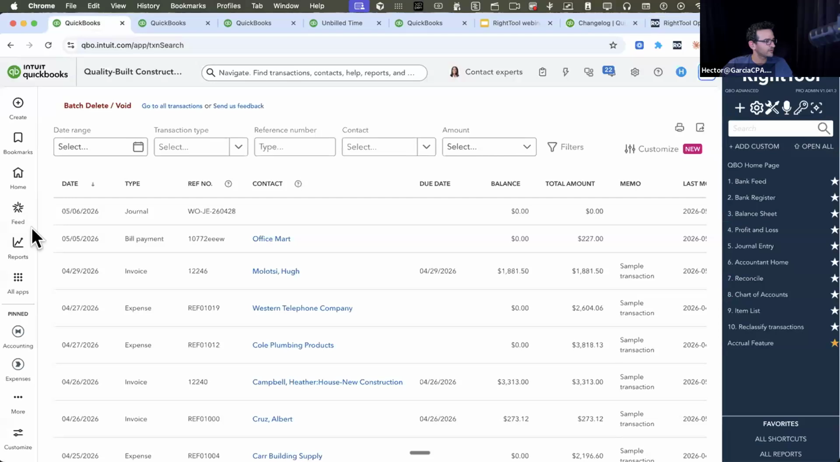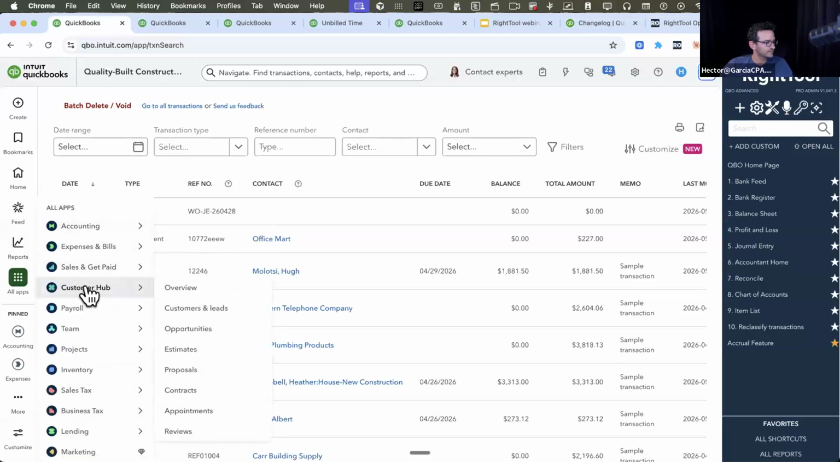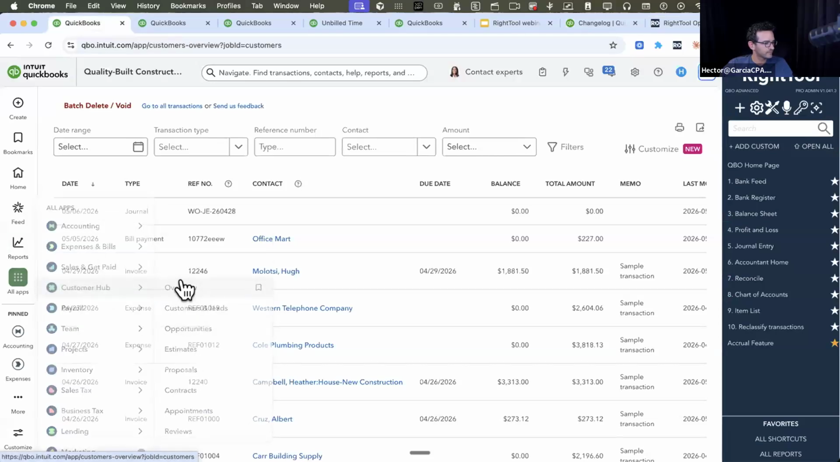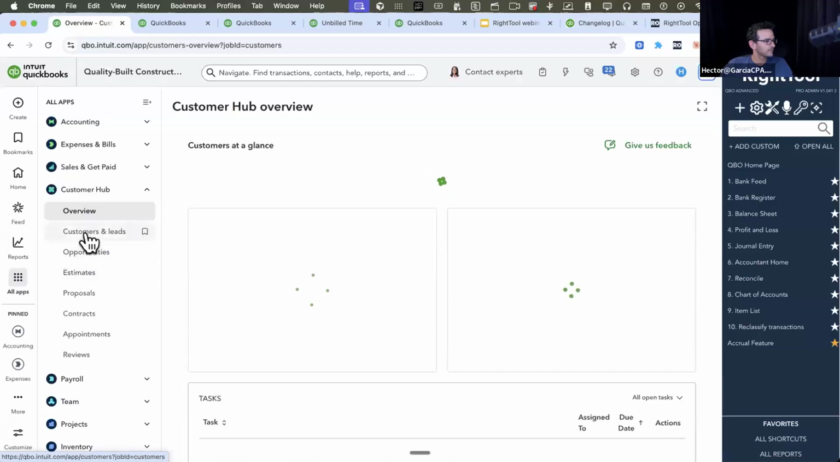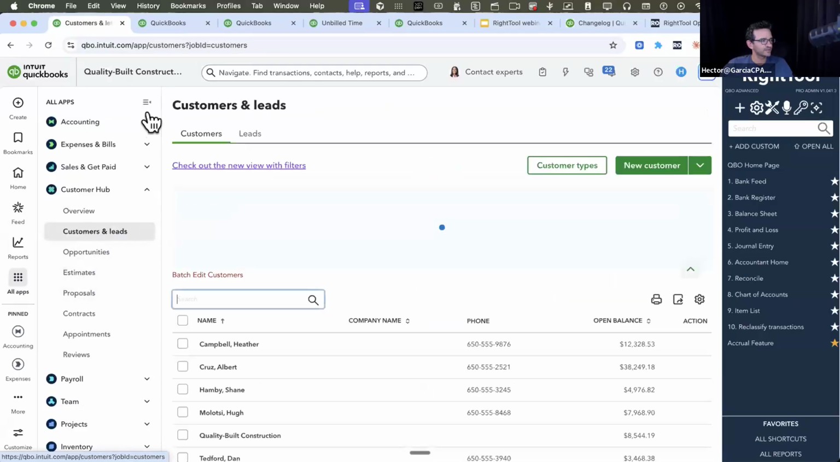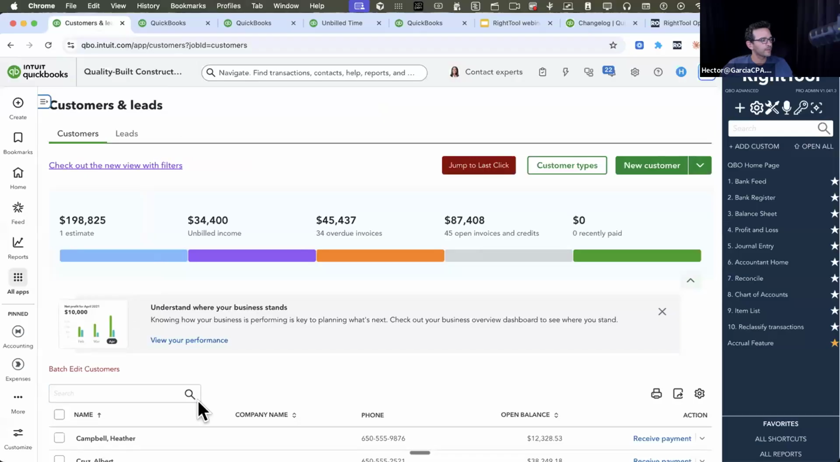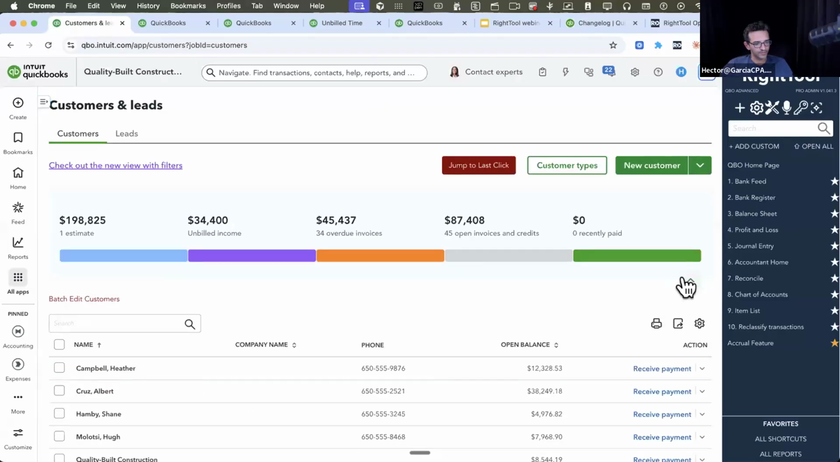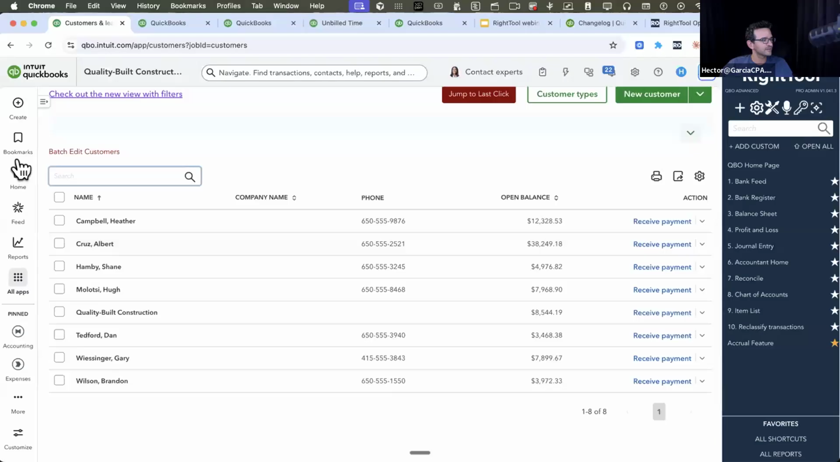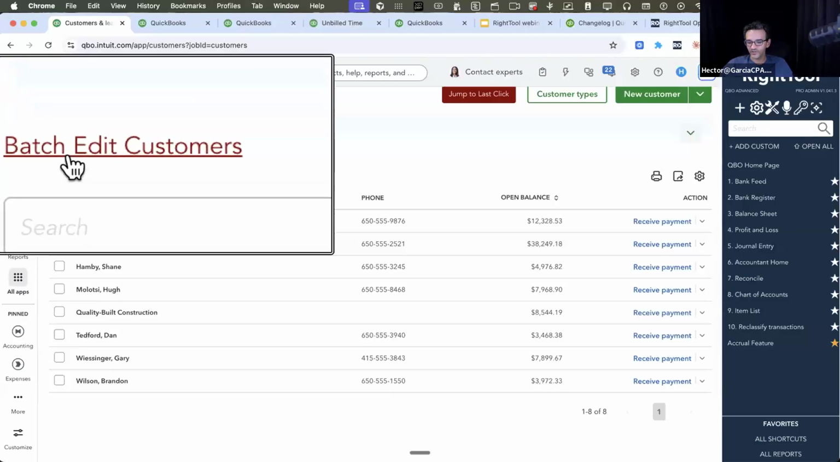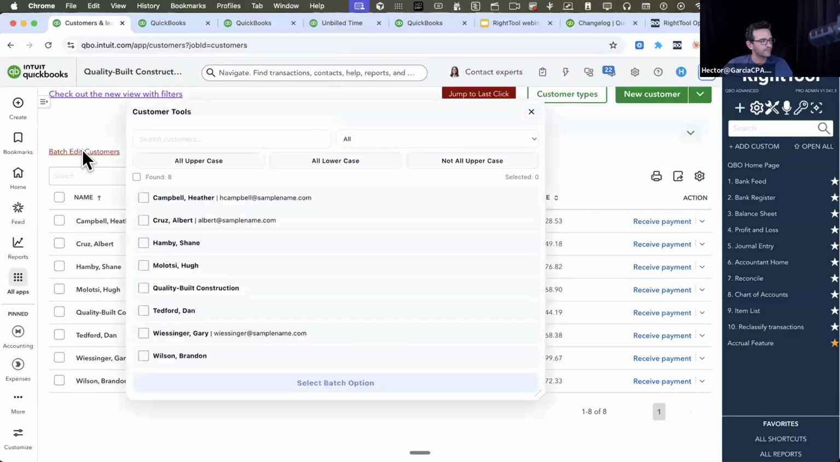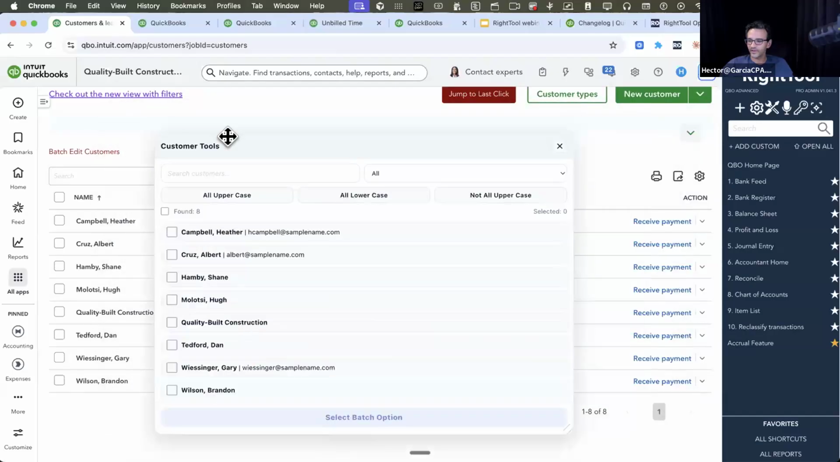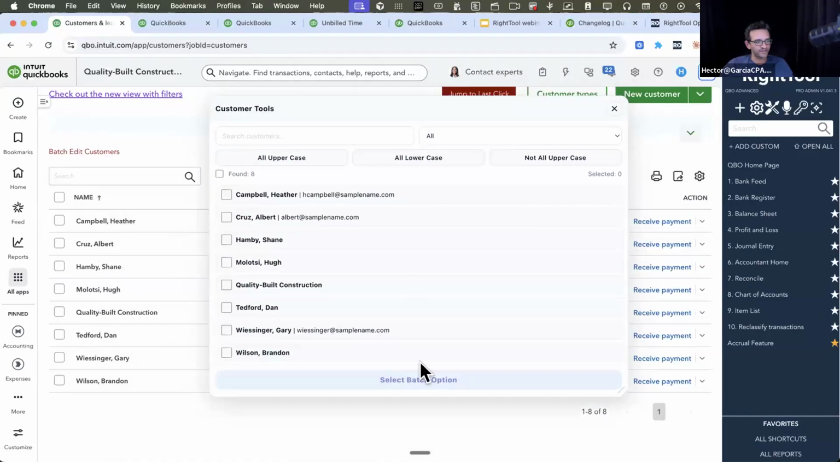So let's go into our customer section, and let's go into customers and leads. Okay, and then get rid of these pop-up style things. Then we have here, which says batch edit customers, the little link there in red. Basically, this is similar to the batch edit projects and has a similar interface. We copied and pasted the interface, basically.